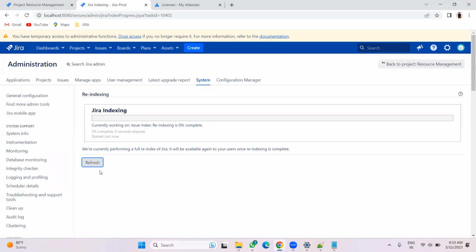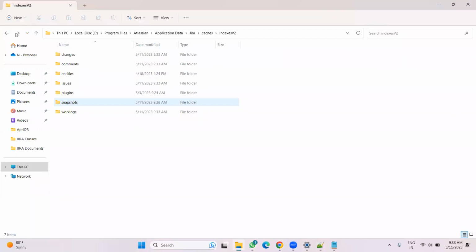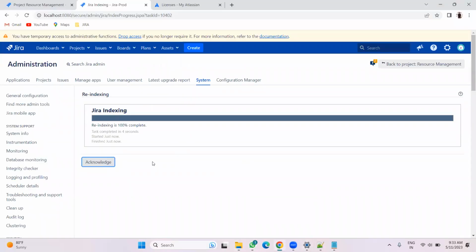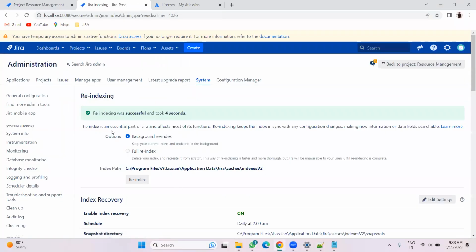We cannot. Okay, so this one will be deleted, and this complete folder will be recreated. I think it's done already. Click on acknowledge so that it will be finished. Okay, I'll give you clear details about what happened and what the differences are between these two.